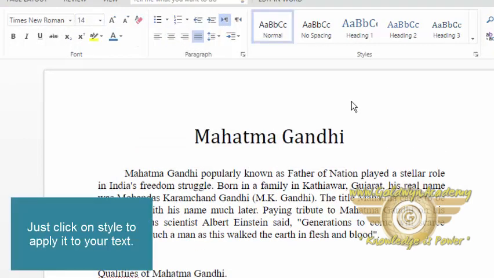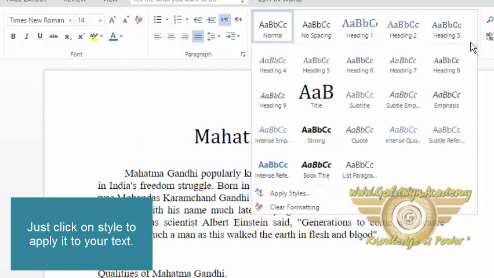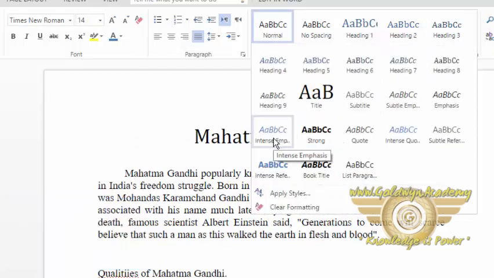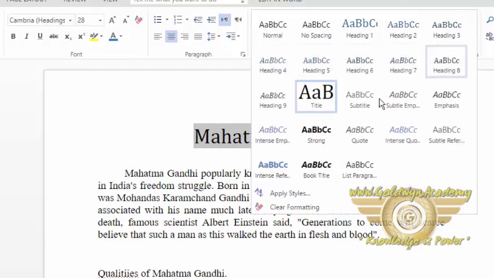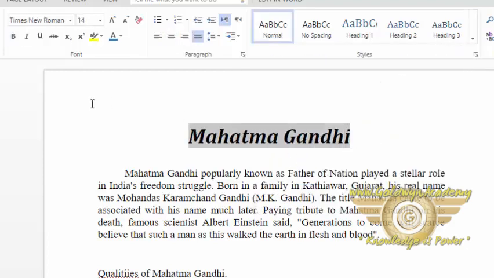So these are some predefined styles provided by Microsoft Word, like intense, emphasize, subtle reference. If you are listing your paragraph, if you want to give a book title, then there is a predefined standard format provided by Microsoft Word. You can also use it. For example, I am just selecting this Mahatma Gandhi and applying the book title. So it's really looking good. If you are creating a book or any book document, then you should style it this way because it really looks good.